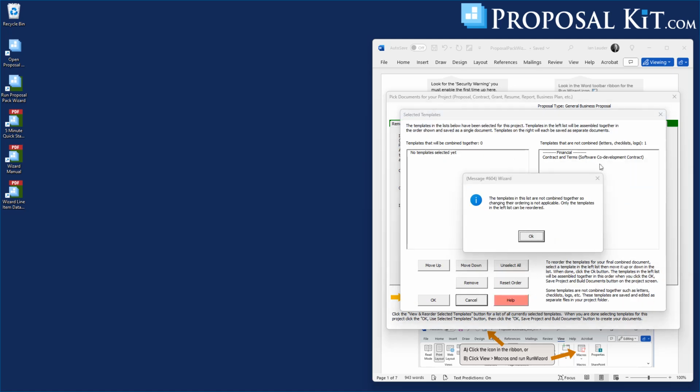All right, contract and terms, software co-development contract. Now, you'll see two boxes here. If we're creating a proposal or business plan or something, those chapters will be over here on the left, and your contracts, all these documents that are created separately from the other document, will be over here on the right. So don't worry if this is empty.